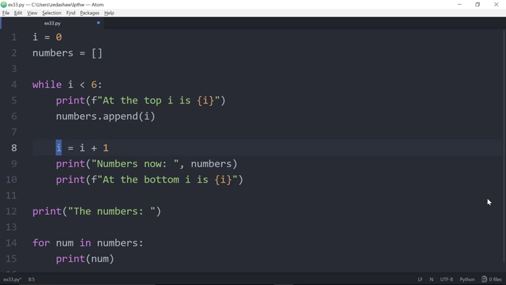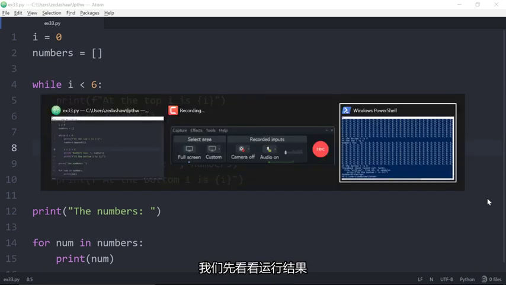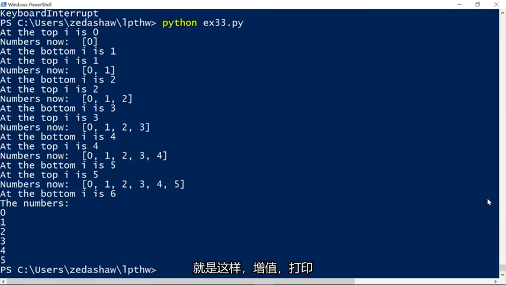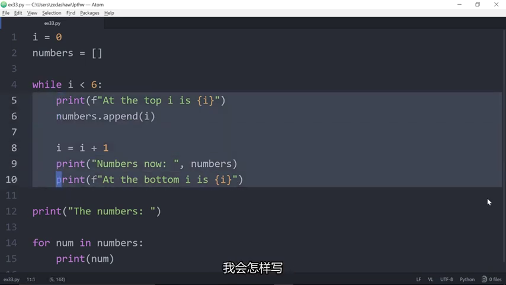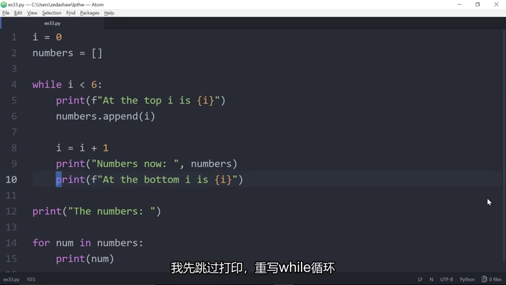So when you sit down to write a while loop, the first thing you should ask is if you can do it as a for loop. And the second thing you should do is write the incrementer or the test first. So I'm going to gut this real quick. Well, first, let me show you how this is supposed to run. So that's what it's supposed to do. It's just supposed to add some numbers and print them out. Now I'm going to show you how I would write this. I'm going to skip these prints for now.